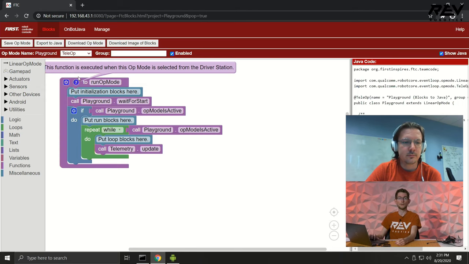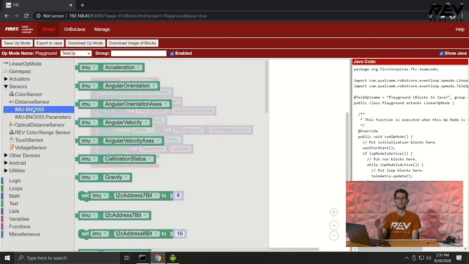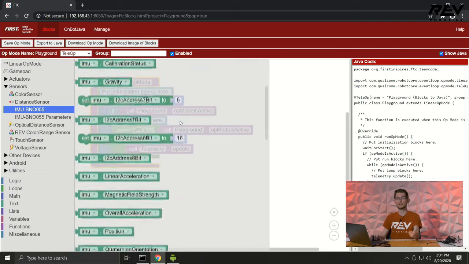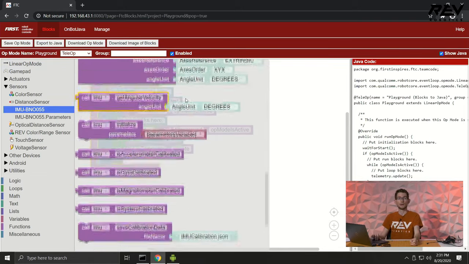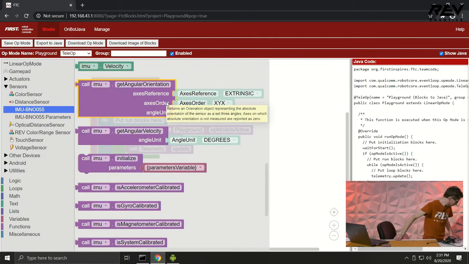In this program, we're going to start by initializing our IMU. The IMU is a sensor built into the control hub that detects rotation and where it is in physical space rotationally. We're going to use that to determine heading. I'm going to go get the robot real quick. Our robot here has the control hub mounted vertically.